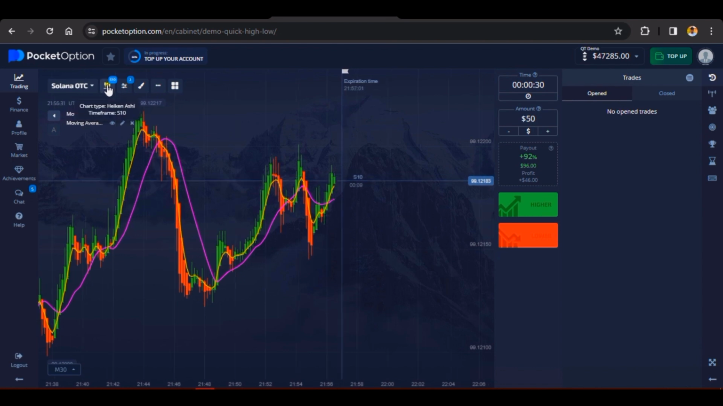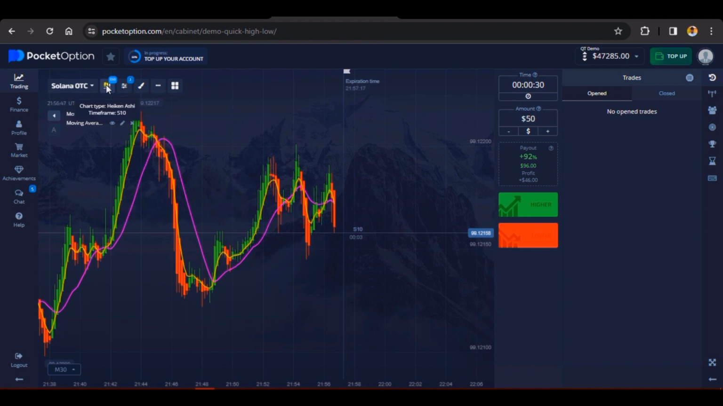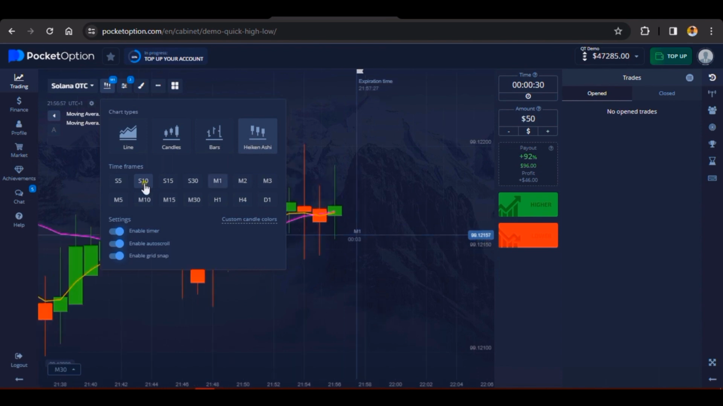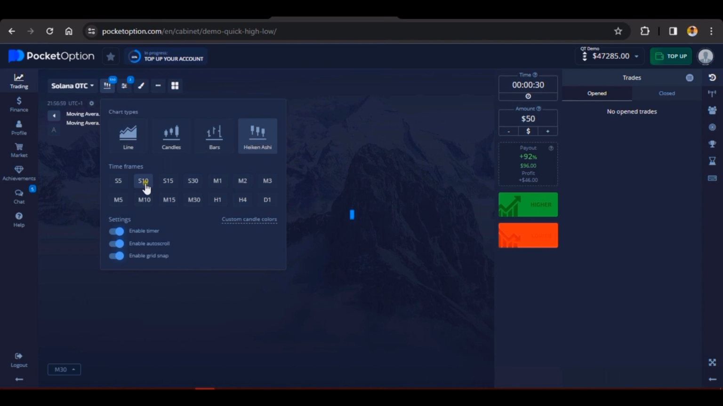First thing, we move to the chart settings. When you click on the chart settings, you change your chart type to the Heikin Ashi, and also you change your time frame to the 10 seconds time frame. That is what we are going to be using. Let's quickly change it and see what we have. Clicking on the chart types, we change it to the Heikin Ashi, then you select the 10 seconds time frame. After you've selected the 10 seconds time frame and your Heikin Ashi chart, you can see that the chart has changed to the Heikin Ashi chart.